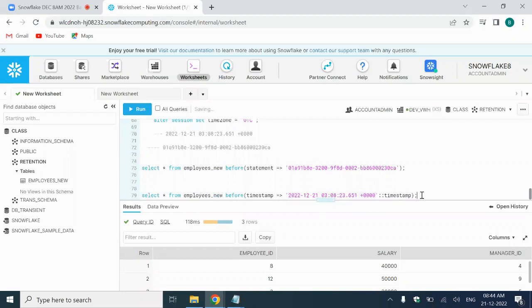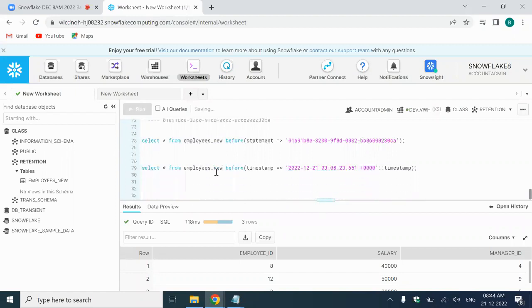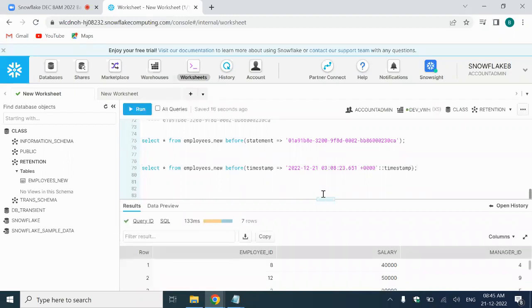This is a timestamp here. Now observe this: select star from table, and then we are using BEFORE, and then what is the timestamp here? We are mentioning the timestamp. So this is the current timestamp, what we have taken before this particular timestamp. So what exactly is available?